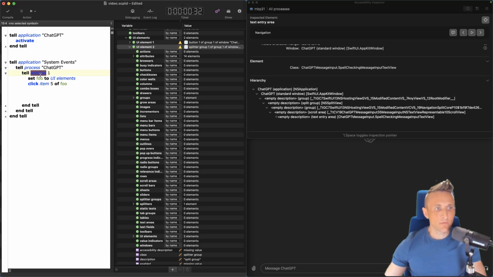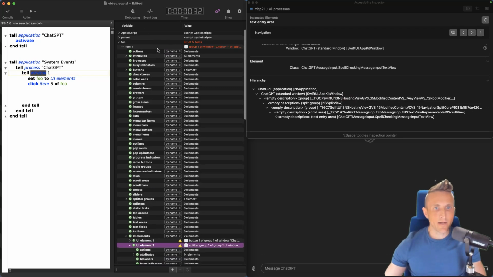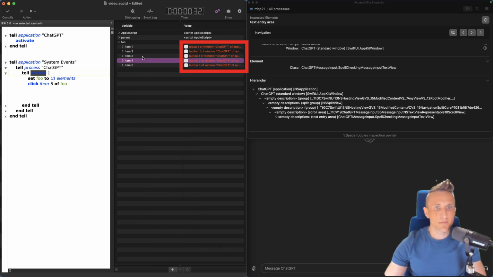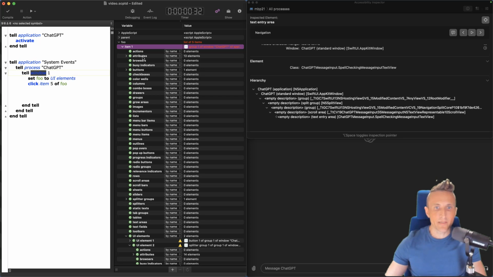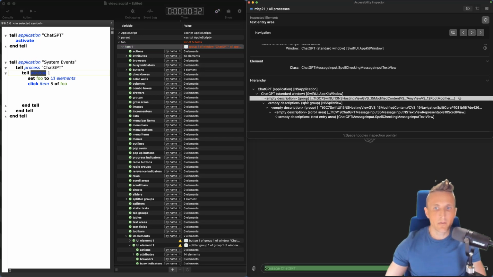So that would be this window right here. And then we need to navigate into a group, into the split group, and then another group. So actually, let's start out with the group here. So come back up here to item 1, which is group 1. And if I collapse this, you can see there are no other groups. So I know I need to go into this group then, which is this group right here.